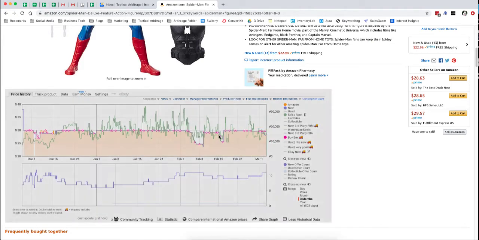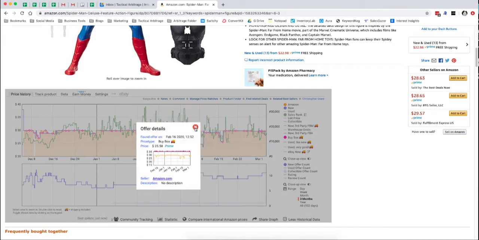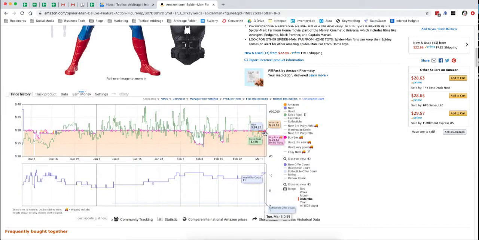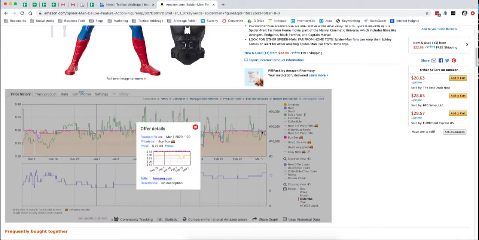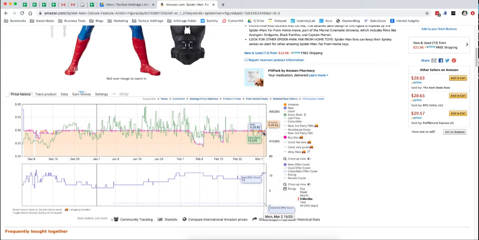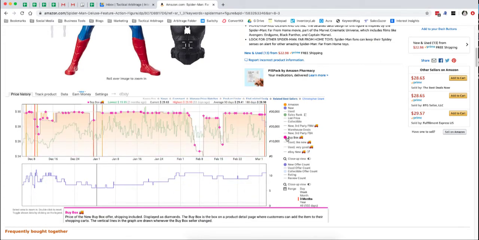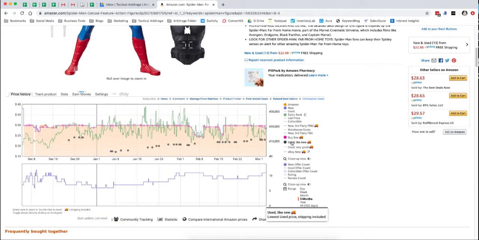We see Amazon here, and Amazon knocked it down here. And we click on all these little triangles. Not sure why that one's not opening, but we click that one here. We've got Amazon again. So these pink diamonds will show you what the actual buy box price was. We can pull up the used like new.